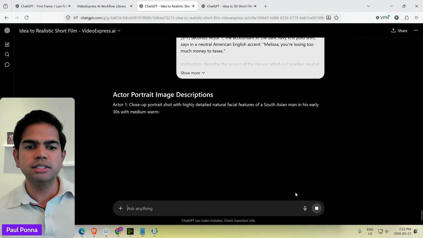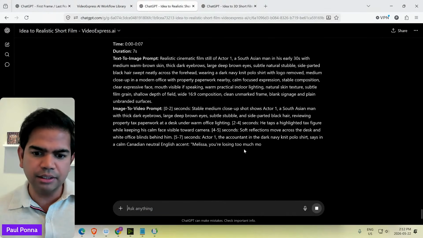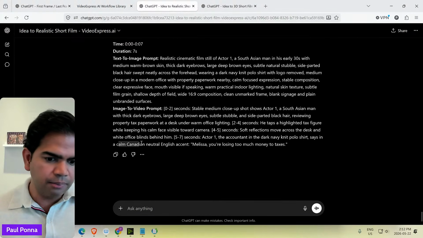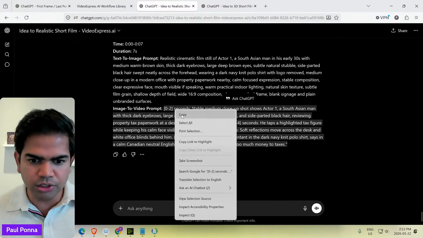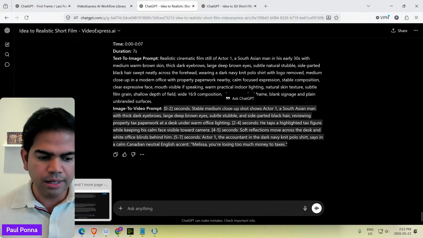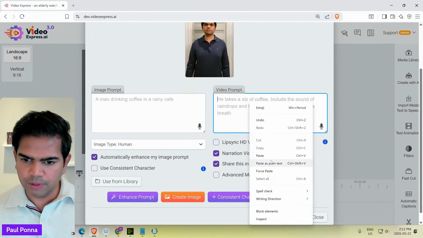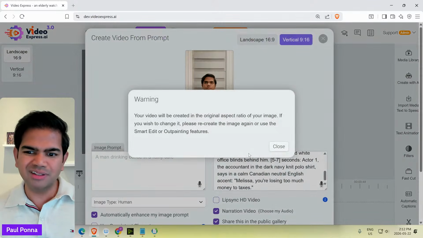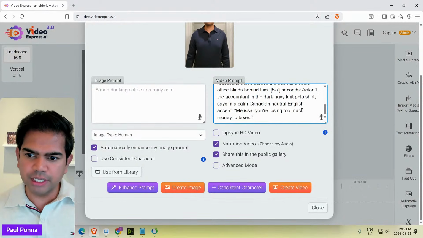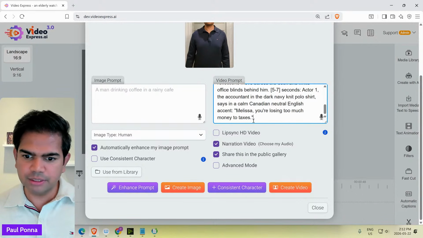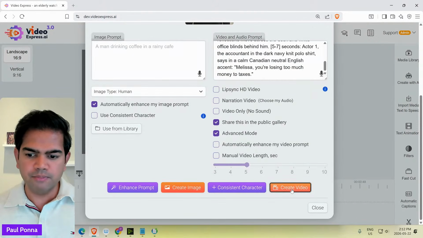So now what it's going to do is basically change the accent of the person, right? You see this? Calm Canadian neutral English accent. So now we can come back here, same logic as what I did, okay? And you come back here, boom, boom, boom, right? And I'll make it vertical just for the sake of argument, because it's a vertical image. And now you see here, it says Canadian neutral English accent, Melissa, blah, blah, blah. I can remove the narration if I want to, put advanced mode, and then boom, I generate.